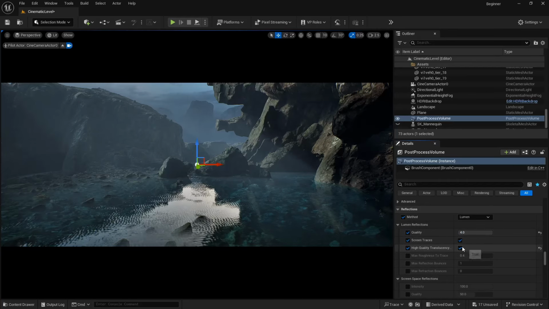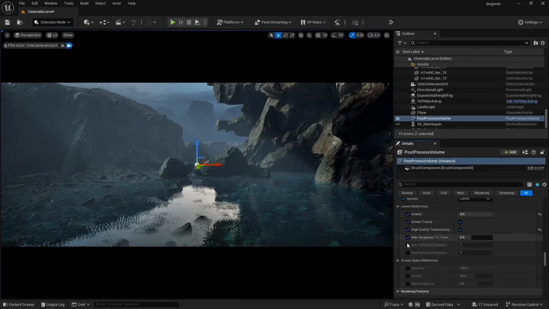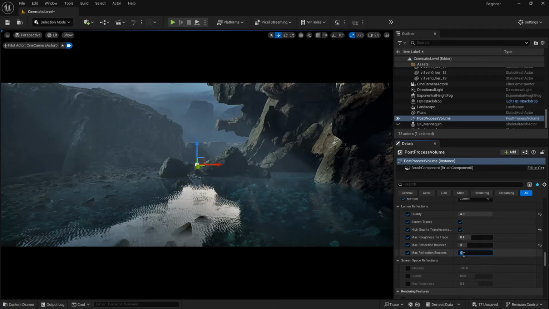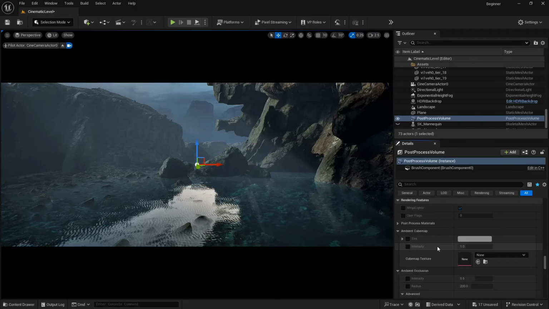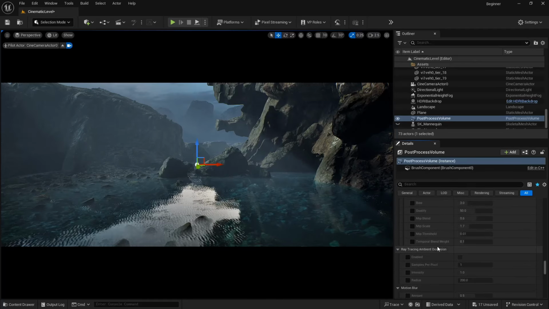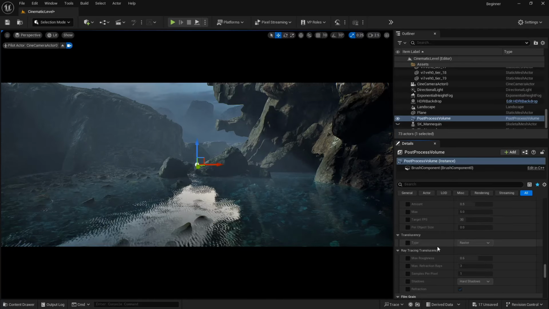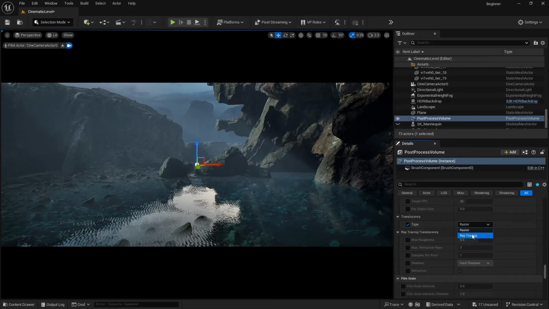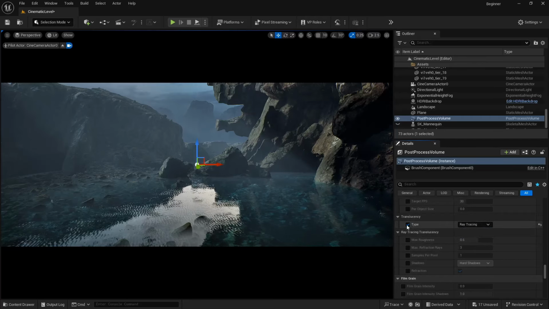And let's just turn on this high quality translucency, and make sure that we have the reflection bounds set to 3 and the refraction bounds set to 3 as well. Now if you want, you can use the screen space reflections as well. Okay, if you want you can, but it's not compulsory.